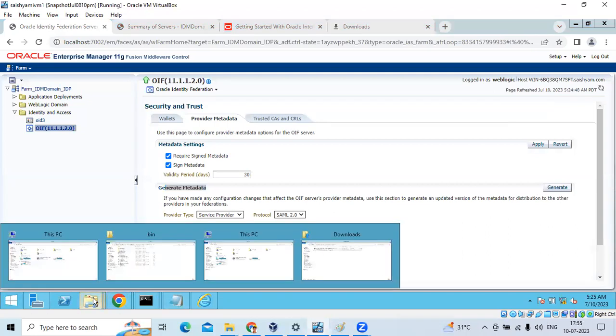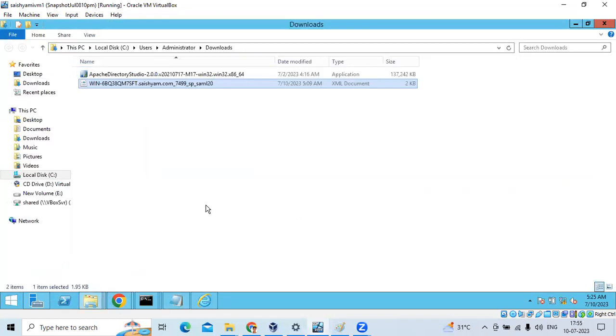That also I've done recently as part of some testing. When you click on this generate button, you'll get this XML file. If you see here, this XML file will always be in the format hostname colon underscore port name with sp underscore saml 20. Okay, so that is how it is.